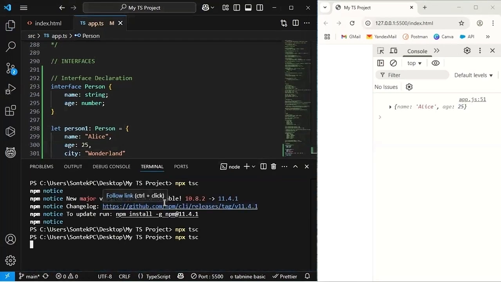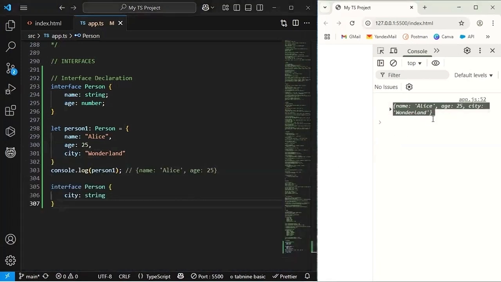Let's compile the code again and check the result in the console. As you can see, the interface has been successfully extended.